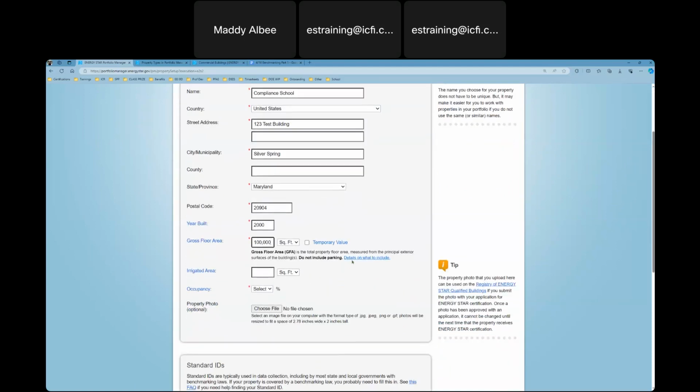And we do have some more information on what details to include when you are measuring your gross floor area. It does highlight here to not include parking, and it will be measured from the exterior surfaces of the building. So it might be useful to check on what to include and also to check with your jurisdiction to see if they have other guidance.